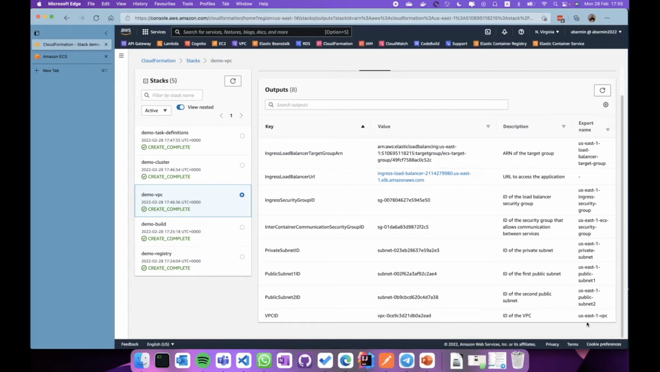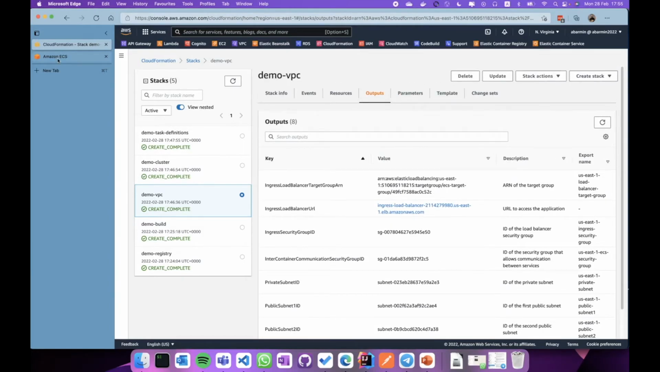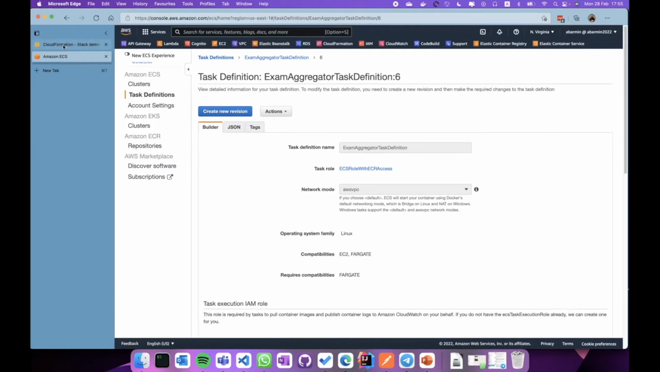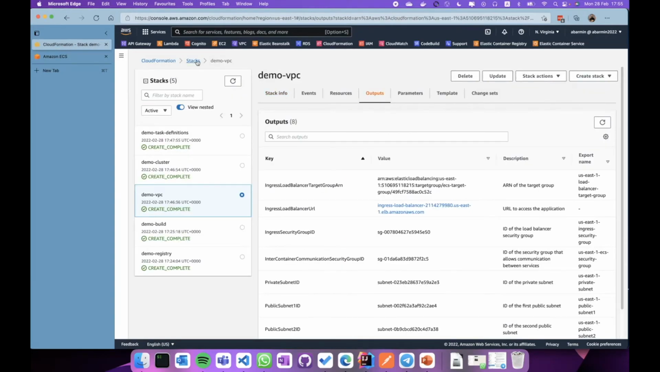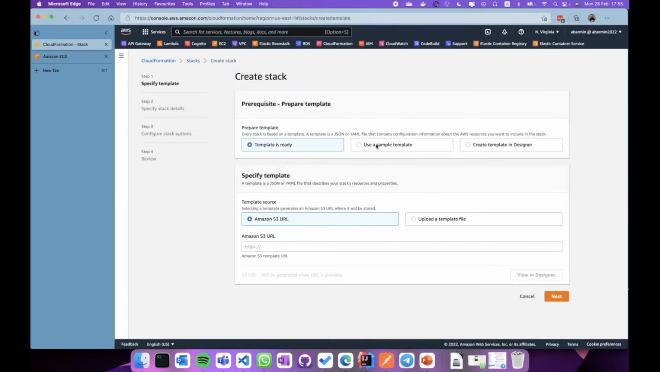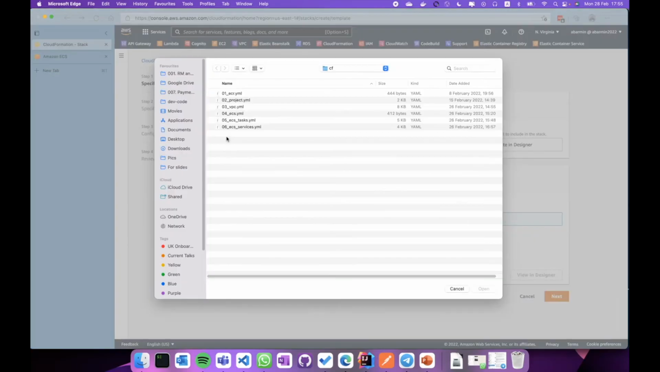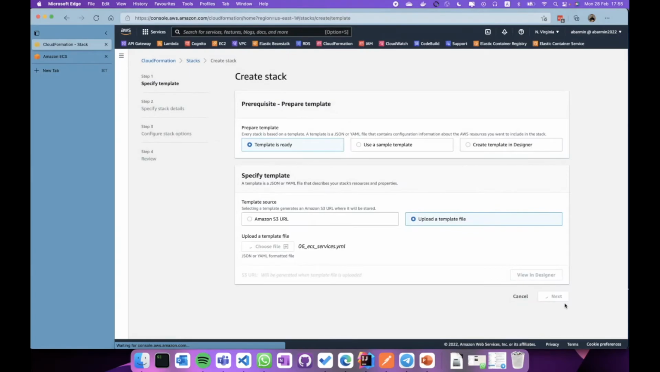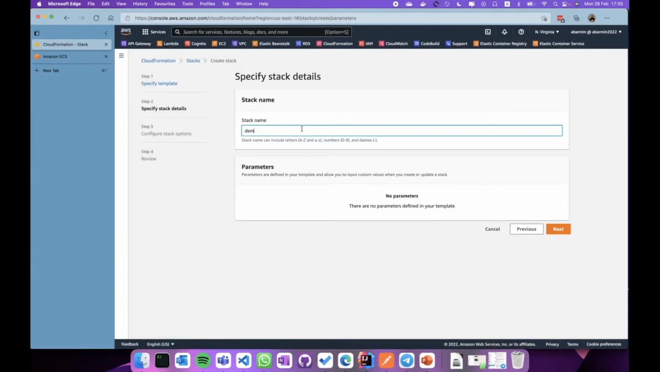Let's move forward, right? Do not hesitate to put your questions into the chat. As soon as I created my task definitions, the last step is to create services from my task definitions. And again, I'm not going to do it on my own. I will rely on CloudFormation.